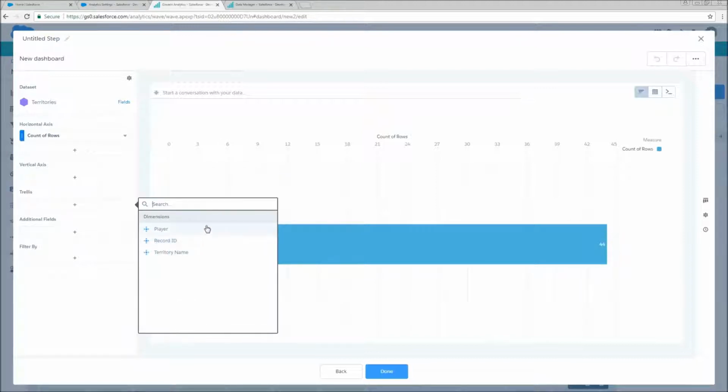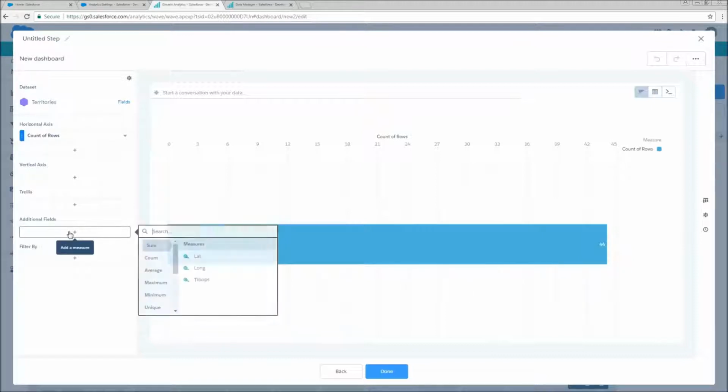You've also already got your trellis options here, which previously we would have to wait until we actually committed this to the dashboard to make those updates. We also have additional fields. This is going to give you different additional measures that you can add to that.